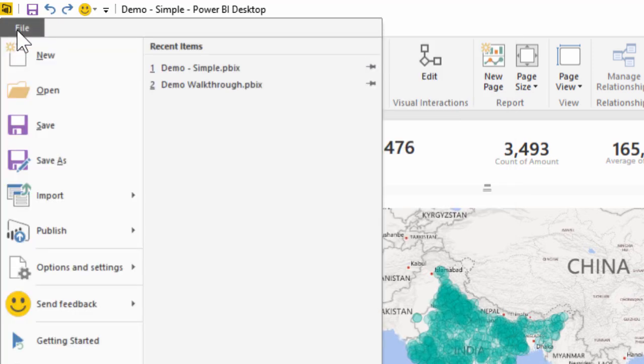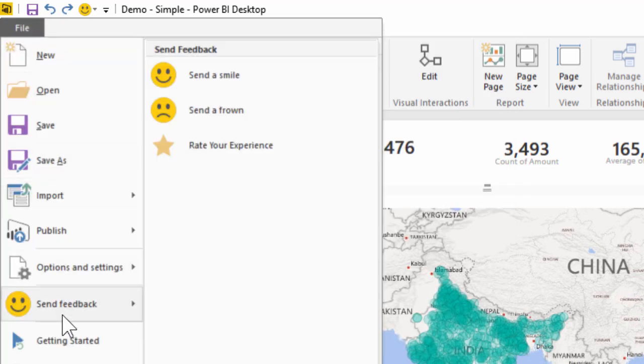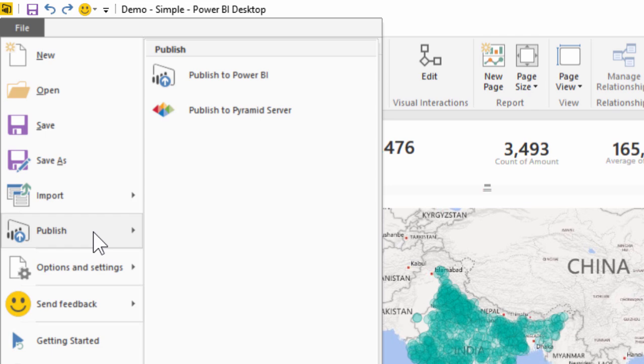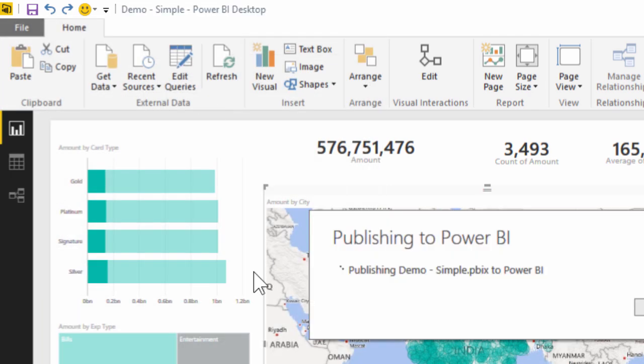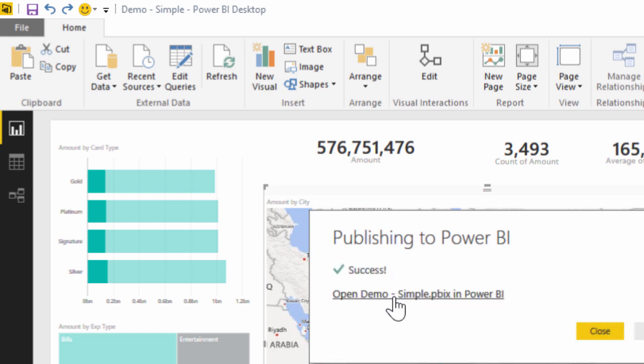Now let's publish it so that we can see it on browser and share it with others. So I'm going to publish it to Power BI site. Once this is published, it will give you a link as to where it was published. So let's click on that, and we are back to our Power BI site where we had just signed in earlier.